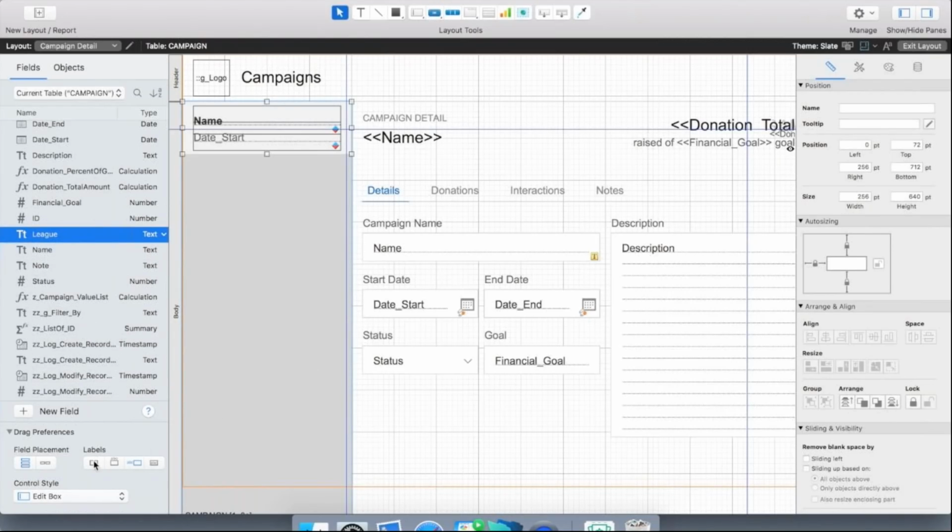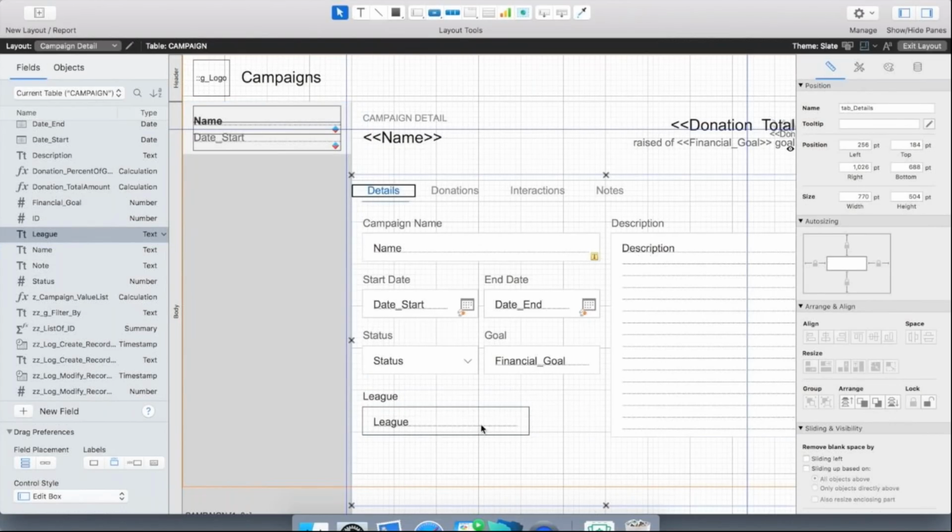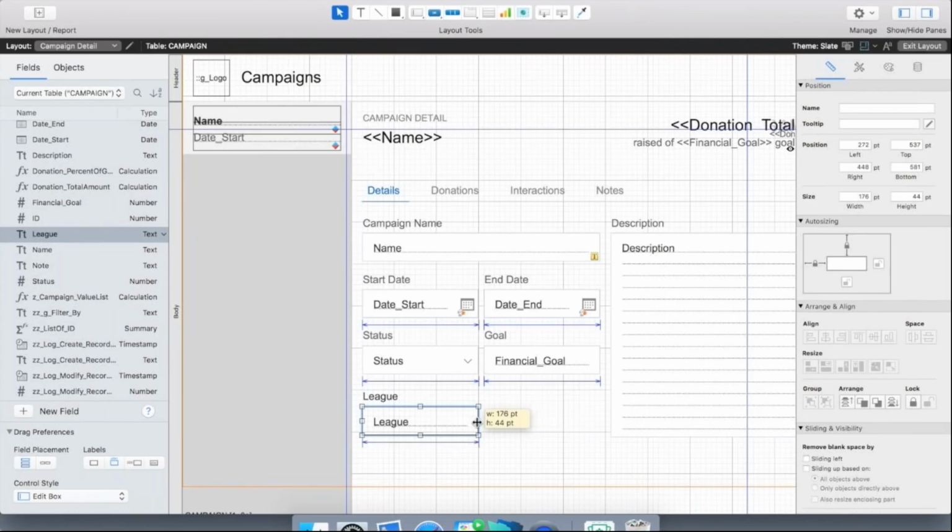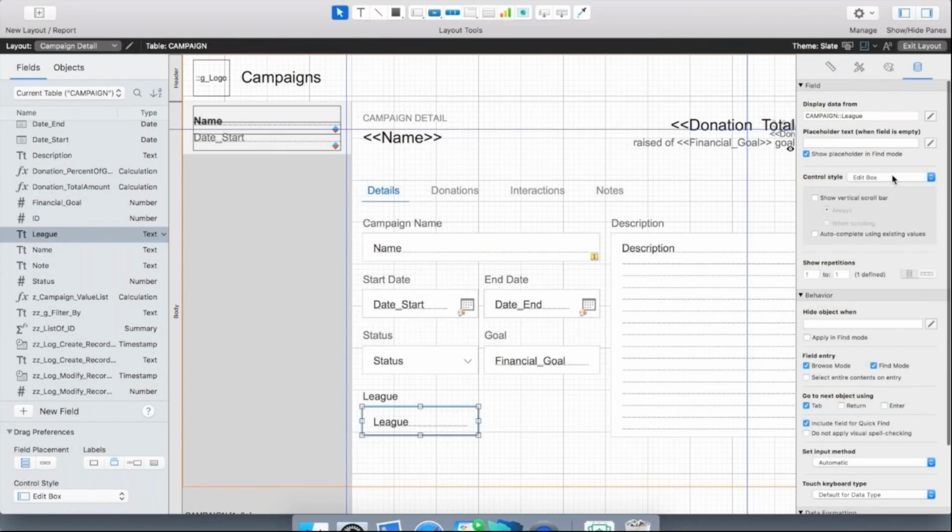And let's choose this label up top, and I'm going to drag this over onto our layout right about here, okay? Now, one thing I did want to do is make this a drop-down menu because I'm going to have a few different options for the league type. So I'm going to jump over into our inspector, and I'm going to change that control style from an edit box to a pop-up menu, okay?